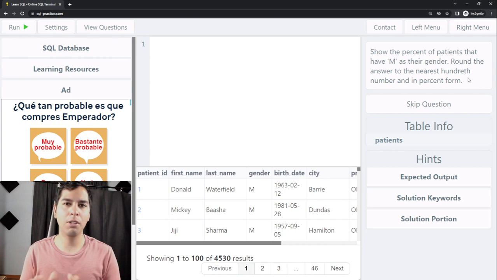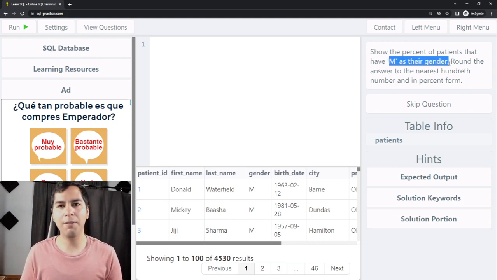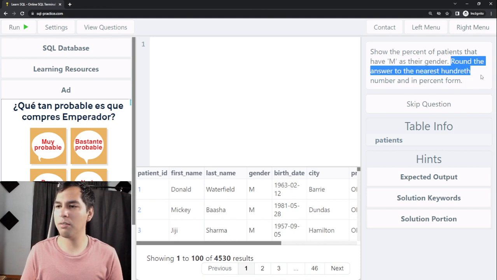Okay, so let's read the question, try to understand it, break it down and do the solution step by step. It says, show the percent of patients that have M as their gender. I believe M is for males. Round the answer to the nearest hundredth number and in percent form.